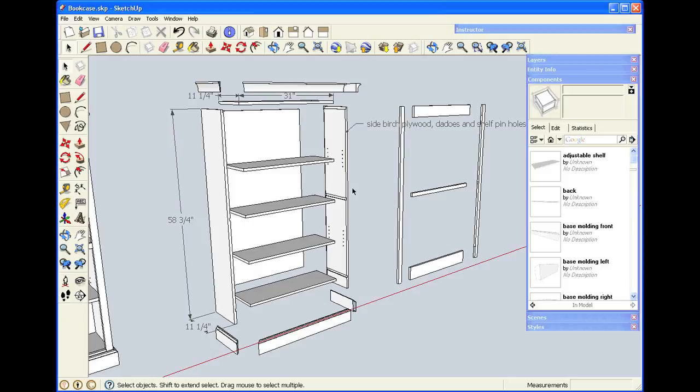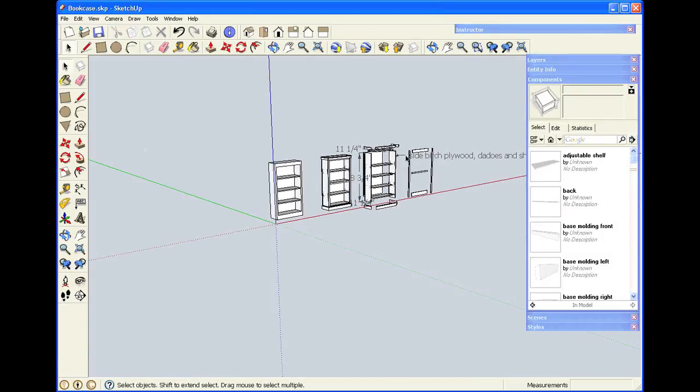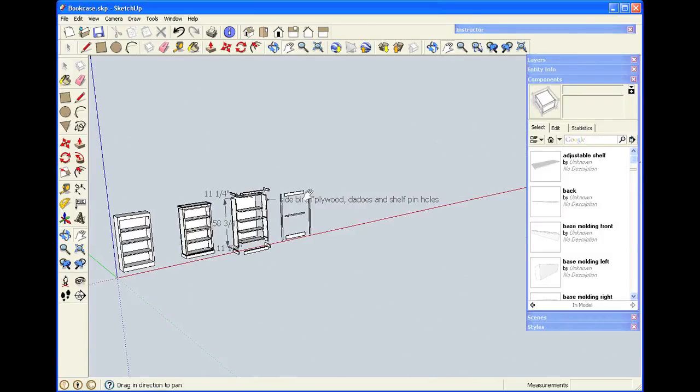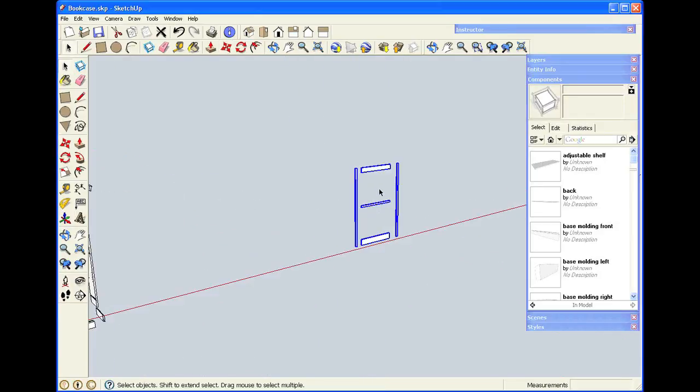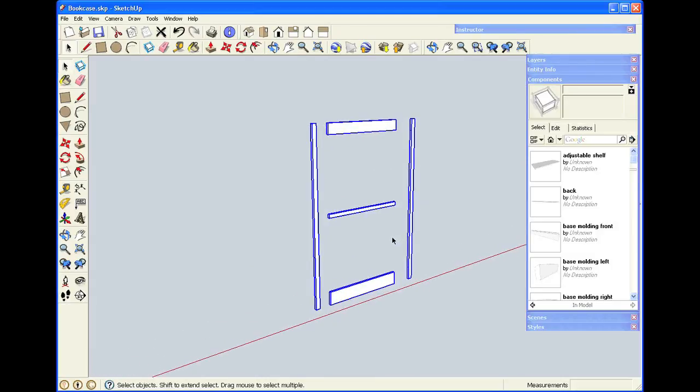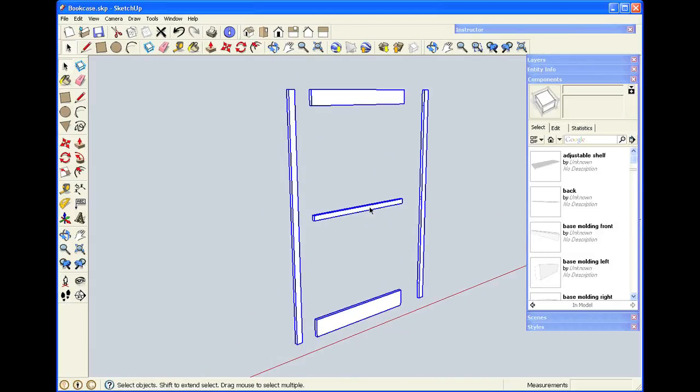Because all of my parts are components, I have an unlimited supply of them over in the components window. I also have an unlimited amount of space to work in. So if I want to make a copy of a part or a group of parts, I can do that, move it off into some empty space in the model, then zoom in to create a separate view, like the parts of the face frame. So I can dimension all of these.